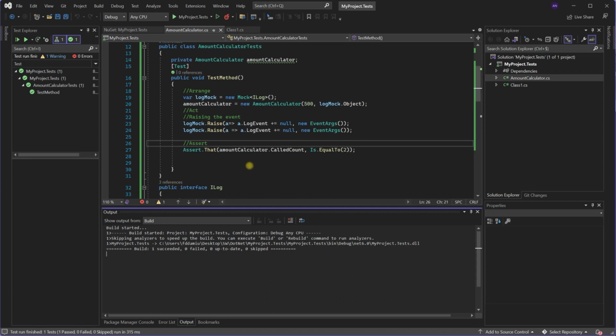So like you see, a mock framework lets you configure and set up a mock object by controlling the behaviors of methods, properties, events, etc. So thank you, and see you in another video.